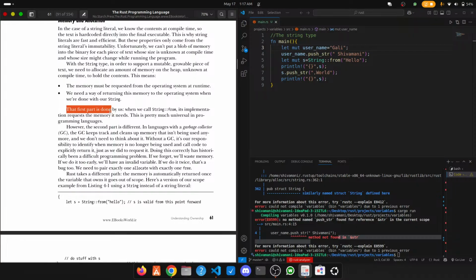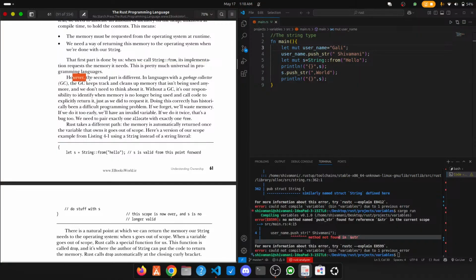That first part is done by us. When we call String::from, its implementation requests the memory it needs. This is pretty much universal in programming languages. However, the second part is different.